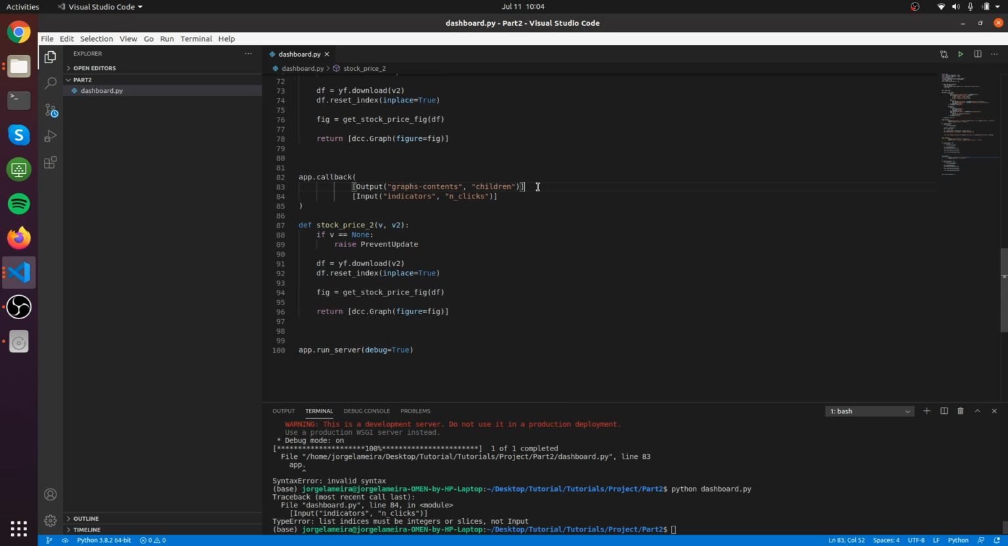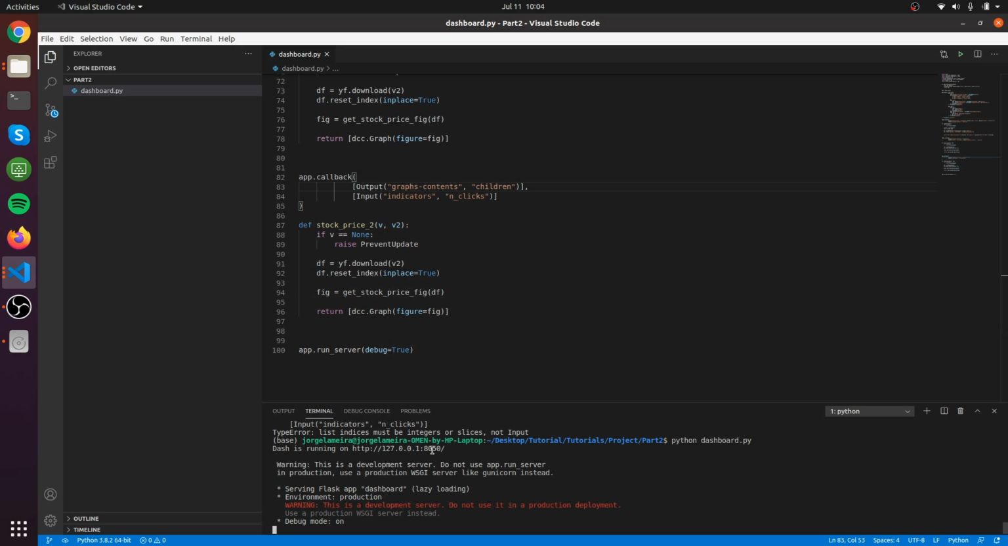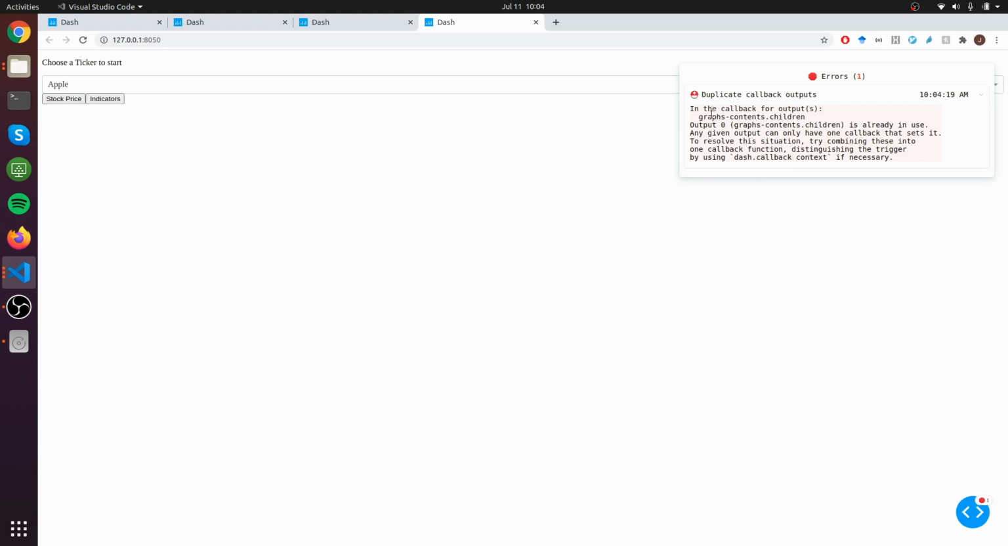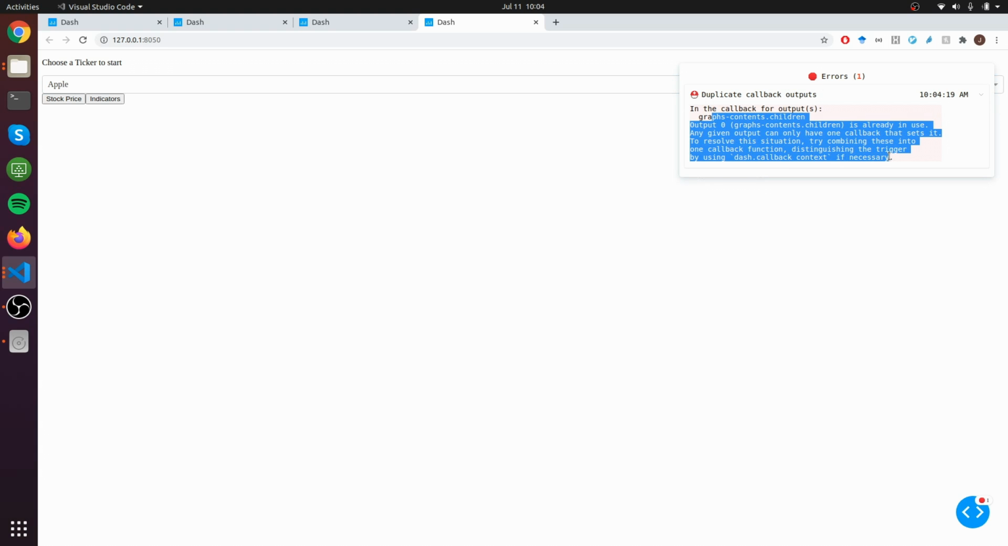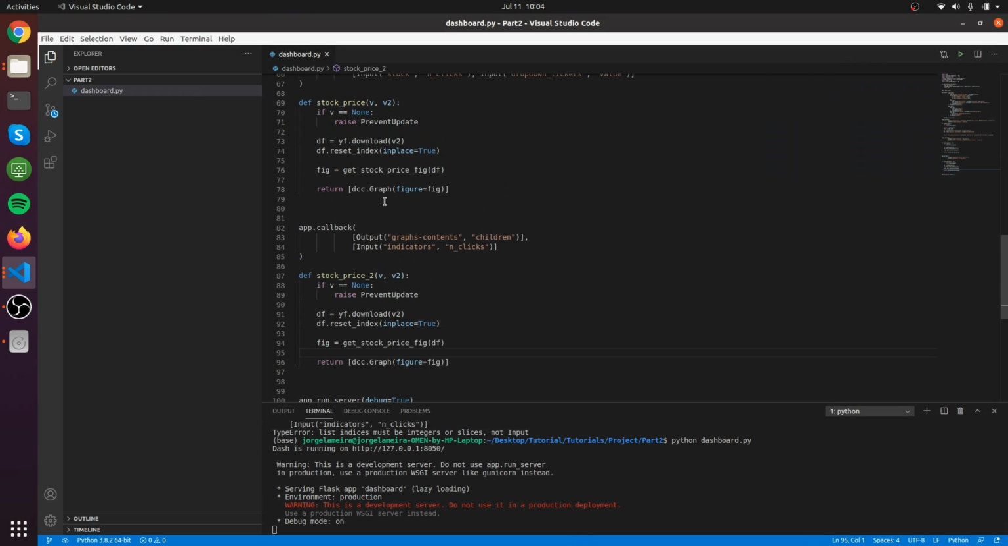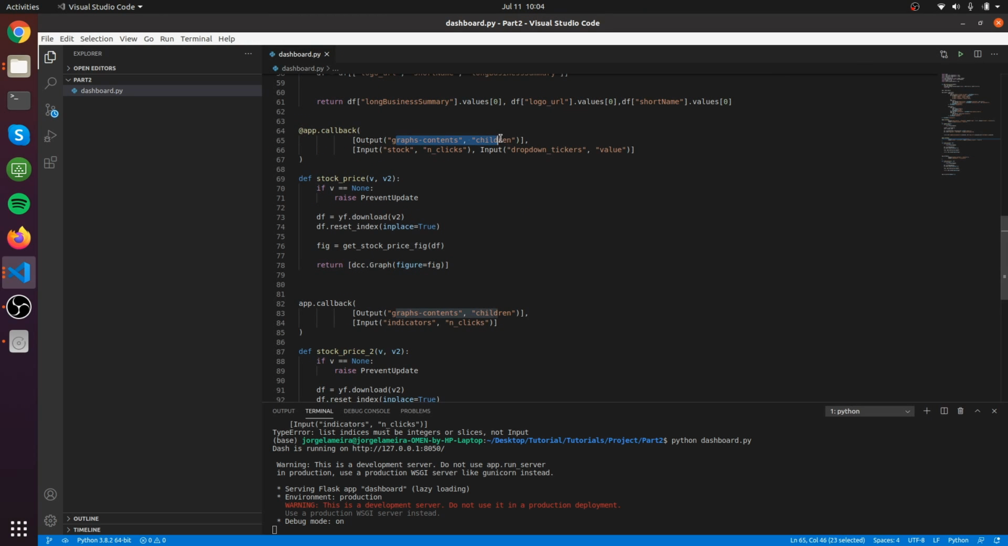Okay, so we are missing a comma here, as always. So let's go there and look, we already have a warning. Duplicate callback outputs. So this is one of the biggest problems with this library so far, is that you cannot output in different callbacks. You cannot have the same output in different callbacks. So this is not going to work.